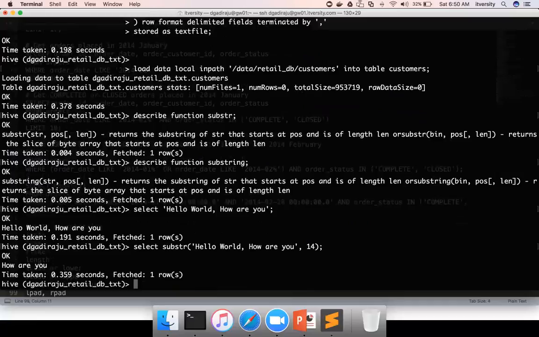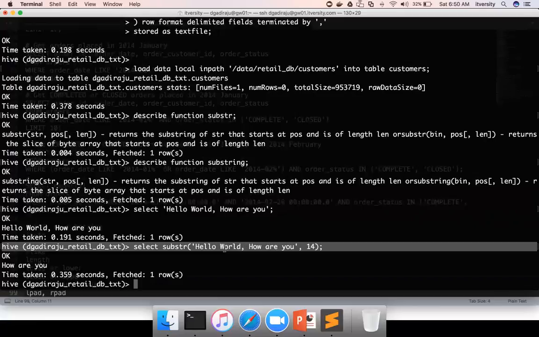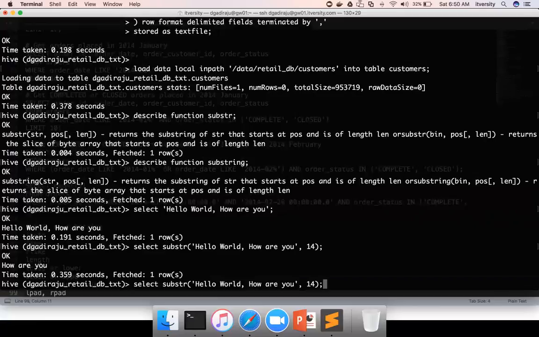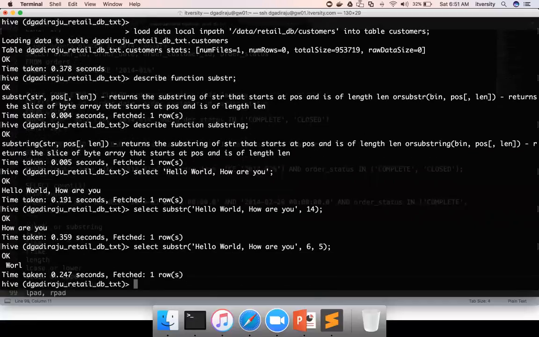You can get how are you from hello world, how are you, by just saying the position where how are you starts. Okay, and if you just want to extract how or world from this hello world or how are you, I can say 6 is the position for world, and I just need 5 characters from 6 so that I extract world. So I can give 5 here and hit enter. Sorry, it's actually the 7th character.